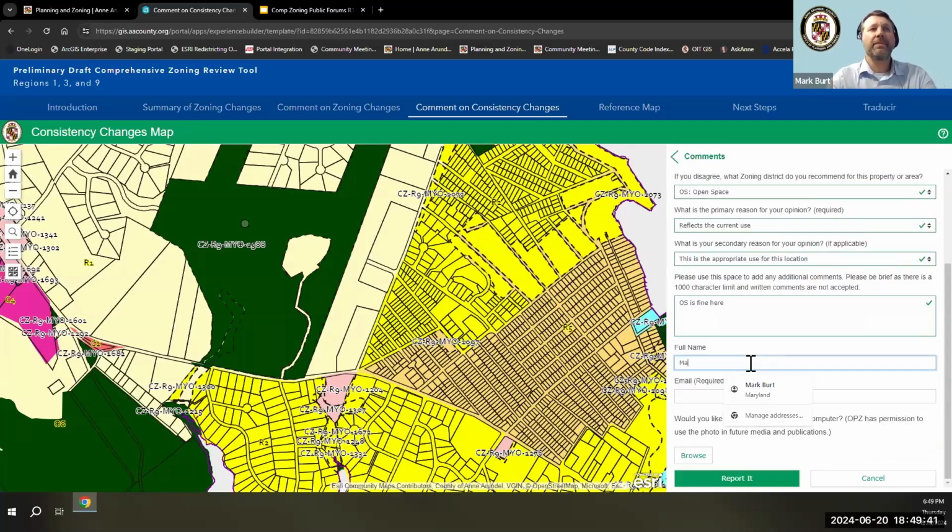The same with the other application. We will require you to enter your name and email address. Again, we won't give your email address out to any third party. And the same as the comment on zoning changes tab, you can browse your computer and provide any supporting documentation, photograph, any document that would support your comment. To add your comment to the map, click the Report It button.